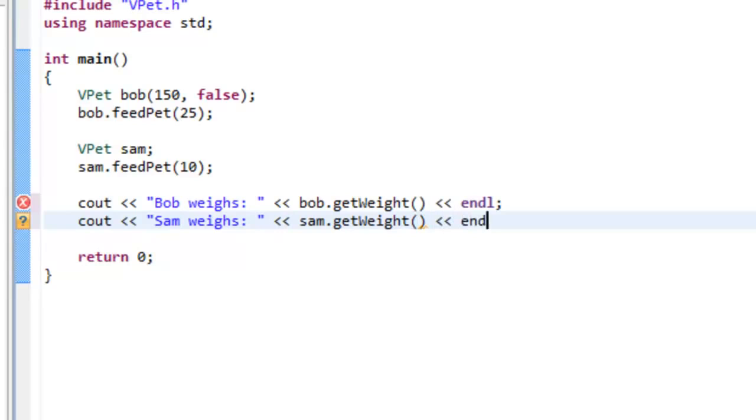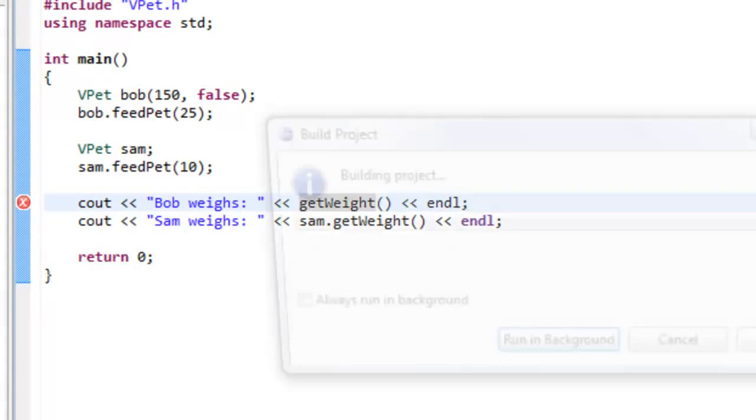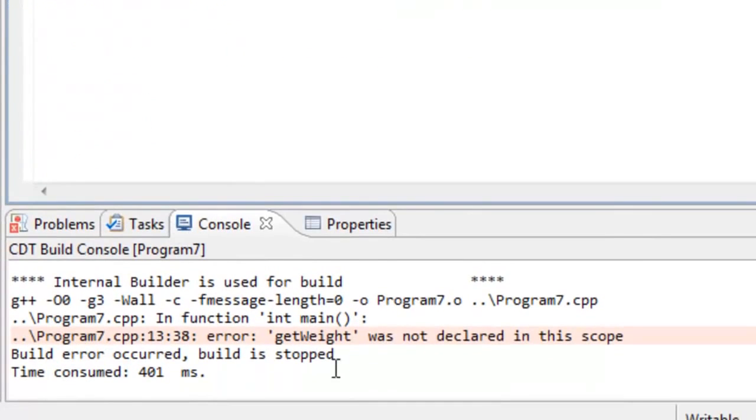Okay. So these getWeight functions are dependent upon which particular virtual pet we're talking about. So if we're talking about Bob, we're getting Bob's weight here. If we're talking about Sam, we're getting Sam's weight. So that's an interesting concept. We cannot just simply specify getWeight. That will not work. So let me save that and just show you what happens if we try to specify things like that. So I'll compile this, and it gives us an error message.